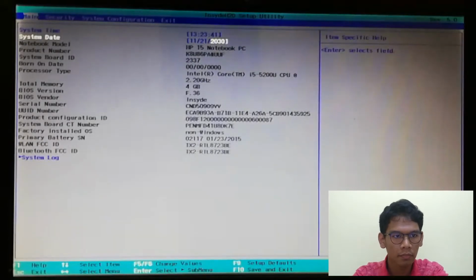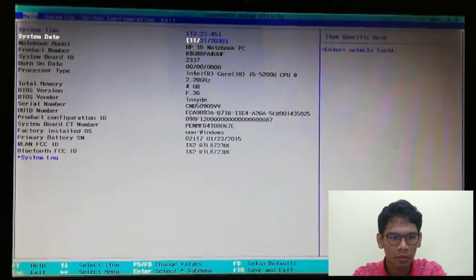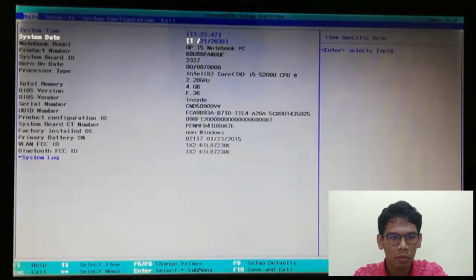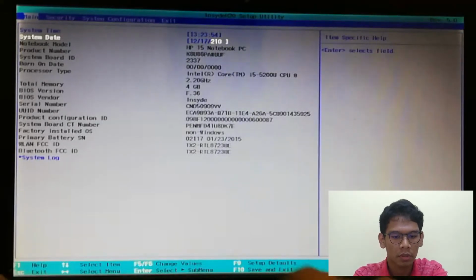2030. Or we can change to another date, which is 20th, and this one is 7 and 2019.